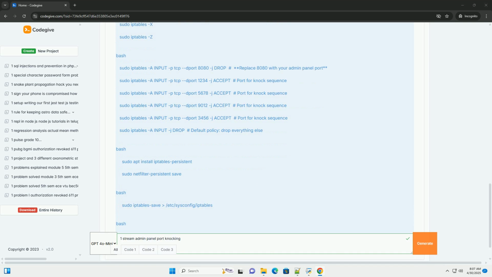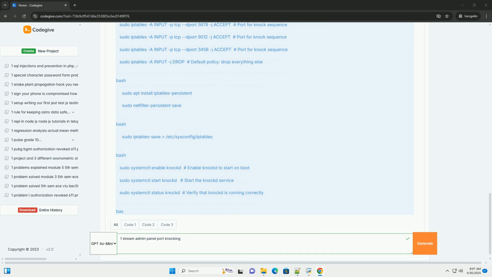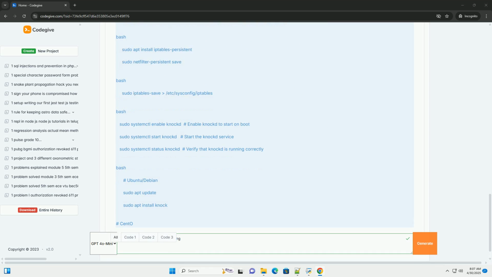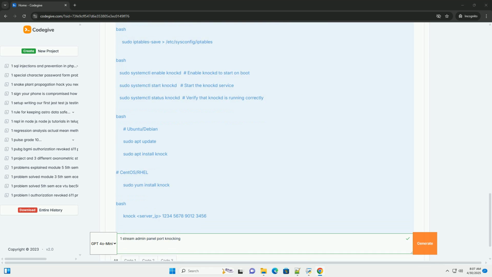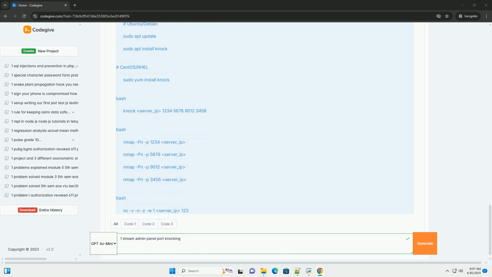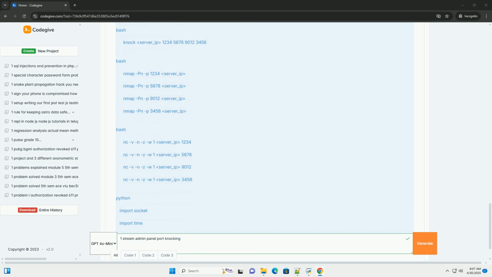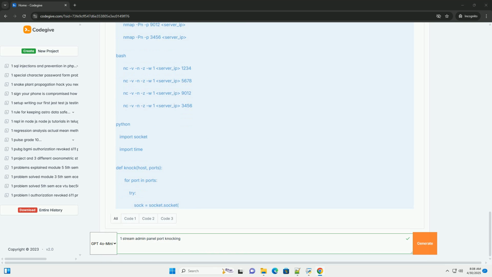This tutorial will guide you through setting up port knocking for your admin panel on a Linux server, specifically focusing on securing a web server. We'll cover the underlying concepts, the tools you'll need, the steps involved, code examples, and security considerations.